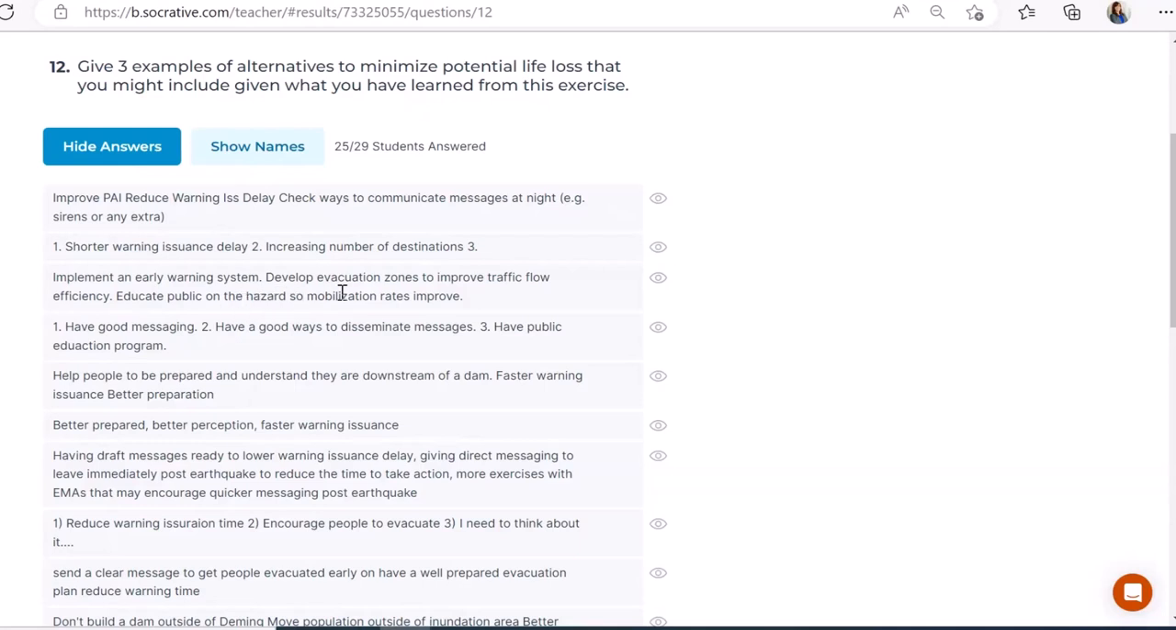Educate public on the hazards so mobilization rates improve. Good. So that's another PAI adjustment, right? Which really affects the earthquake alternative. All right, have good messaging. Yep, that's again PAI and getting people to take action quickly. Have a good way to disseminate the messages. So that's the one that's a new one, right? We haven't really talked about warning diffusion.